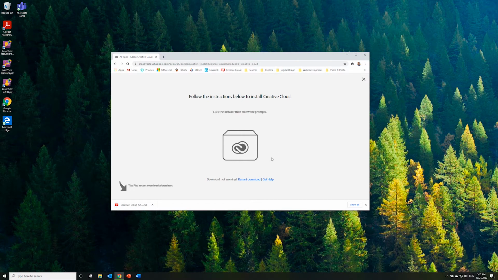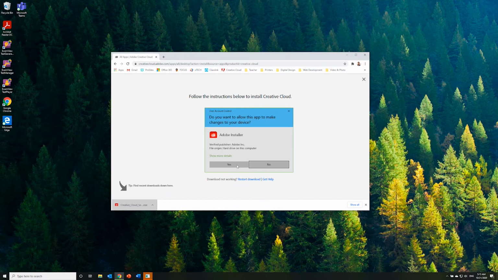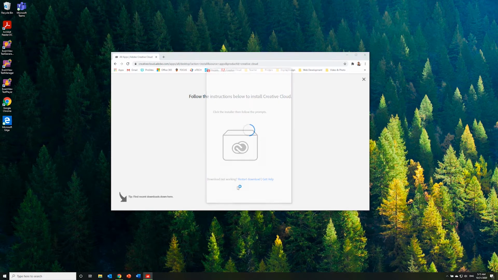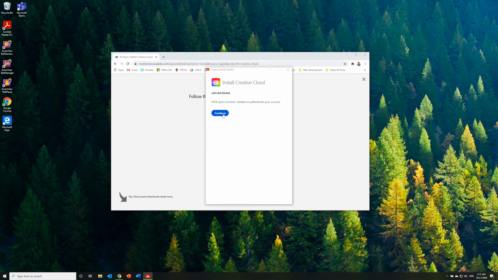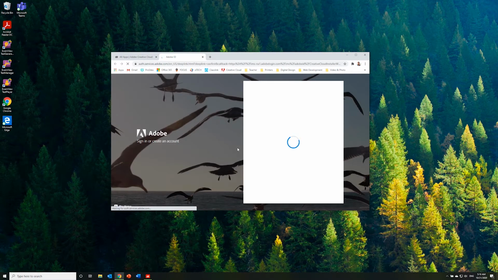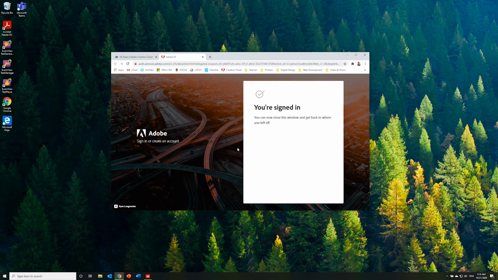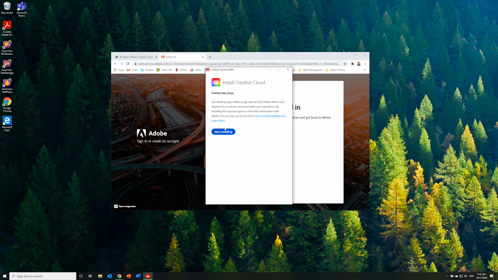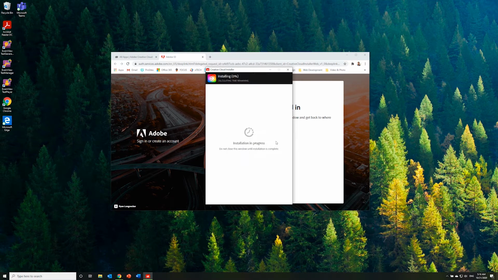It says I may need permission, but either way, it's still downloaded. So I'm going to go ahead and install it. Yes, I will allow it. And again, it's going to double check my account. So we're going to install the Creative Cloud desktop version. I'm going to probably just speed this up in the video.